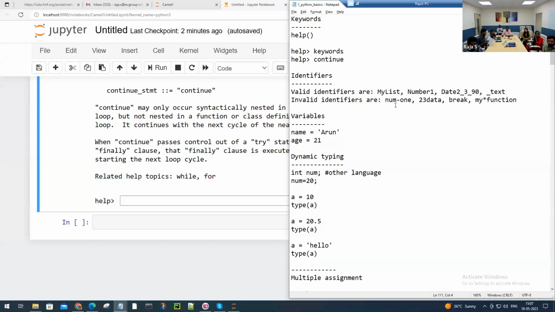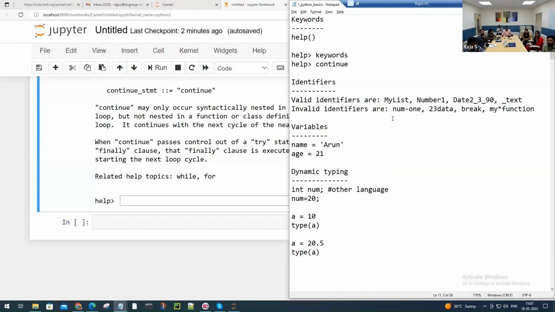Next thing is identifier. Identifiers are the names that we give for a variable, class name, or function name. We have some set of rules. This is an invalid identifier because there is a special character here, a hyphen. An identifier should not start with a number, it should not be a keyword, and it should not have a special character. So these are the invalid identifiers, and these are the valid identifiers.